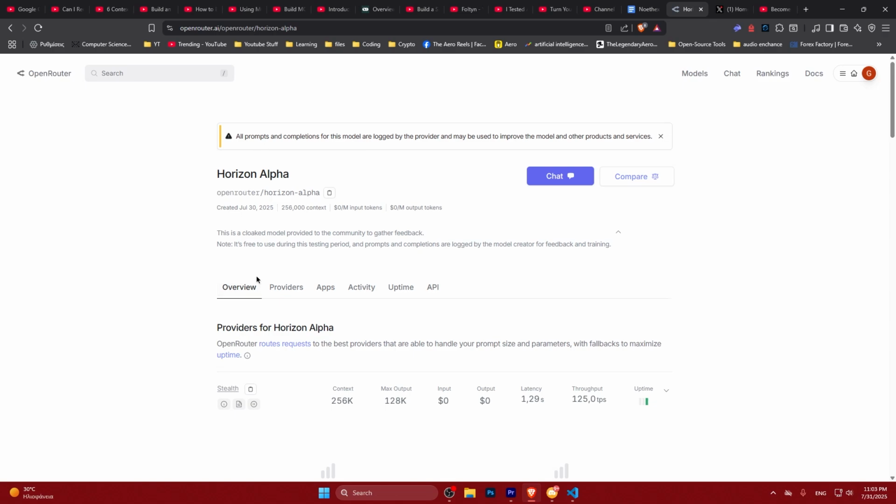A new undercover mysterious model just came out, and right now it's completely free to use. On OpenRouter, you can go ahead and search for Horizon Alpha. This is a mysterious model, nobody knows who created it. It's a stealth provider that will use your prompts and completions to train and improve this model and their services.